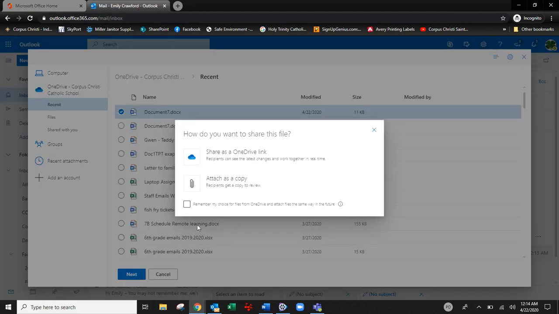And you can do this two different ways. As you can read, share as a OneDrive link. So they're going to actually get a link, and you can continue to change this document. This is something that's great to work on as a team. If you want to share it with some friends in class, or a teacher or a parent, if you want to edit it at the same time, this is a great option.